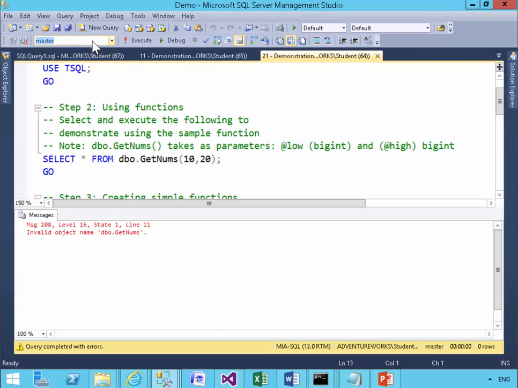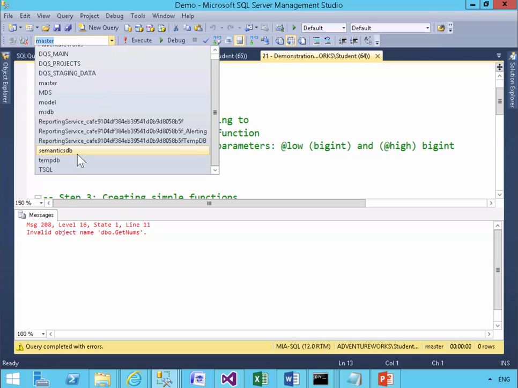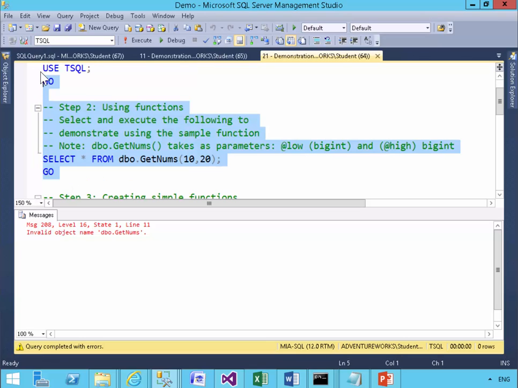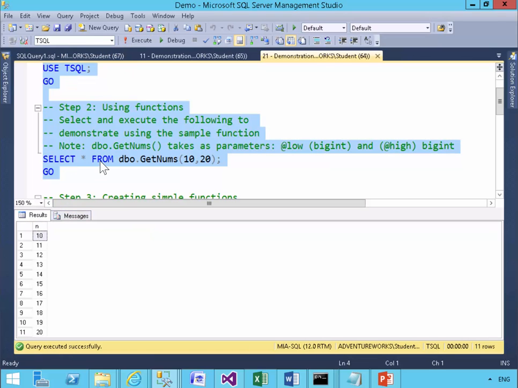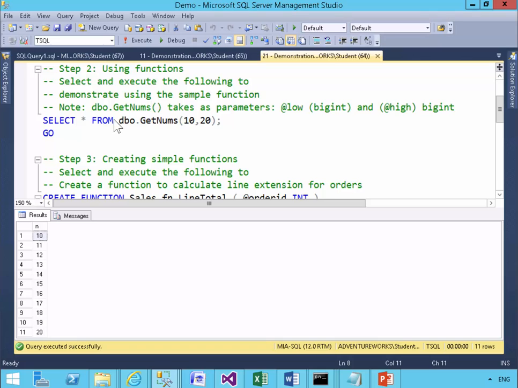Okay, how did I get back to master again? I need T-SQL. That's why there's a use T-SQL on top. Okay, so just to make sure I'm in the right place. So this function generates numbers from 10 to 20. All right, so notice we can use this function, called a table value function, as a way to customize what the view returns.